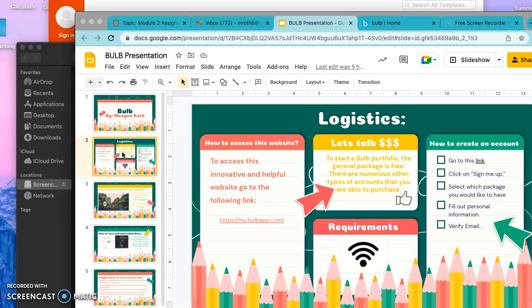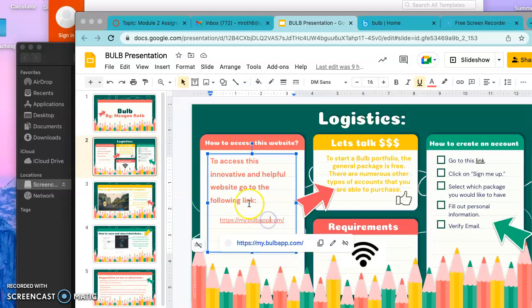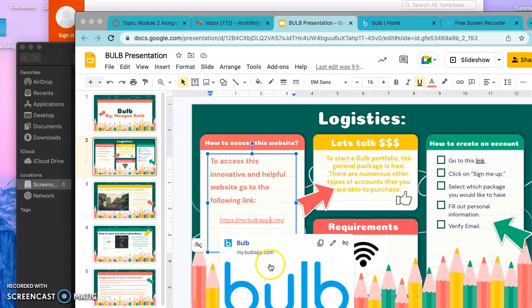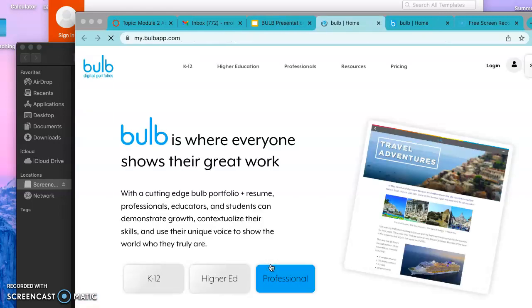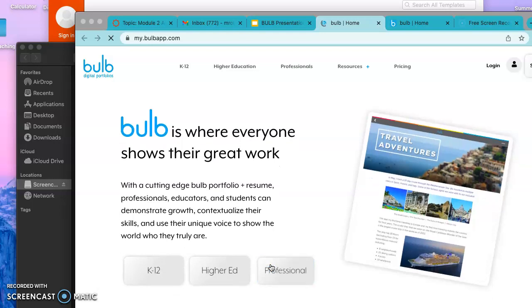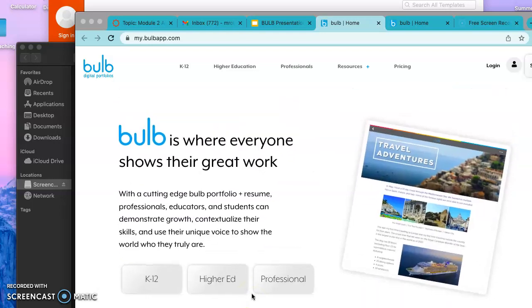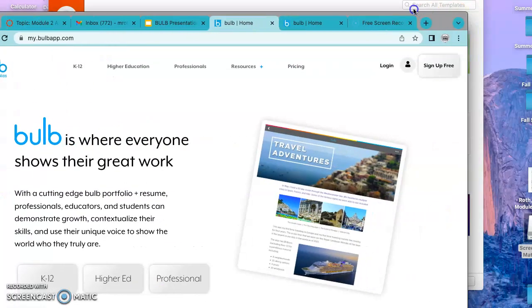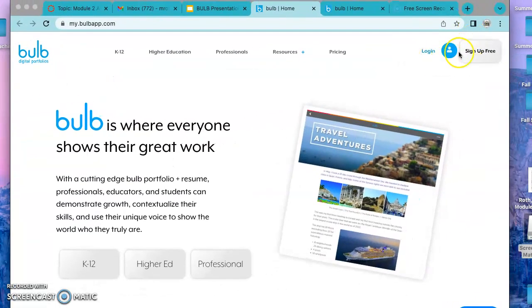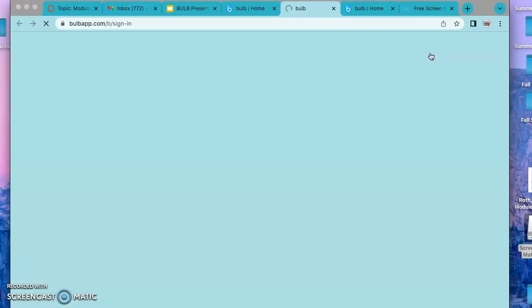The logistics of this, how to access this website, you just go to this link here that I attached, and if you have an account, you can log in here, which I do.